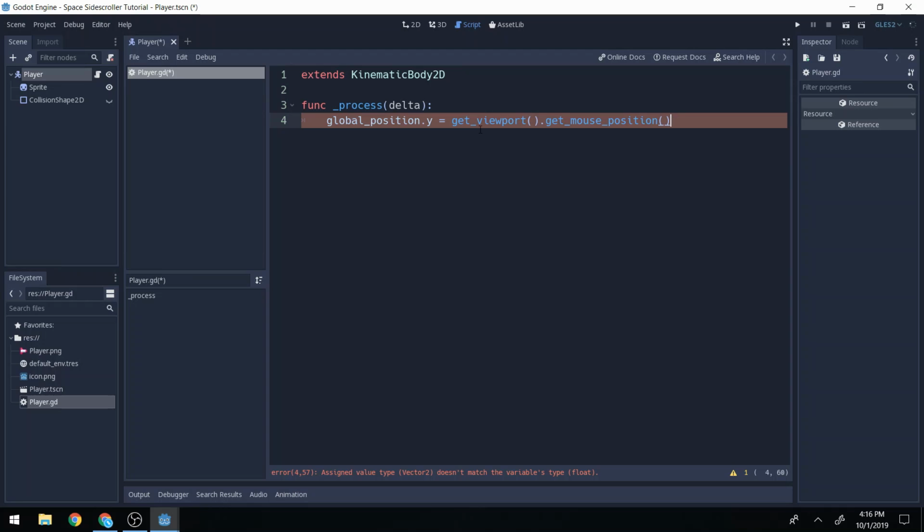Now, the problem is right now we're getting an error. It's saying that we are trying to set our y position to a Vector2 because get mouse position is a Vector2, which means we can't set one variable to two different variables. So what we want to do is dot y. So now we're setting our global position dot y to our mouse position dot y. We have to get to the viewport before we can get to the mouse position. And there's other ways to get the mouse position, but this is the way I've been using.